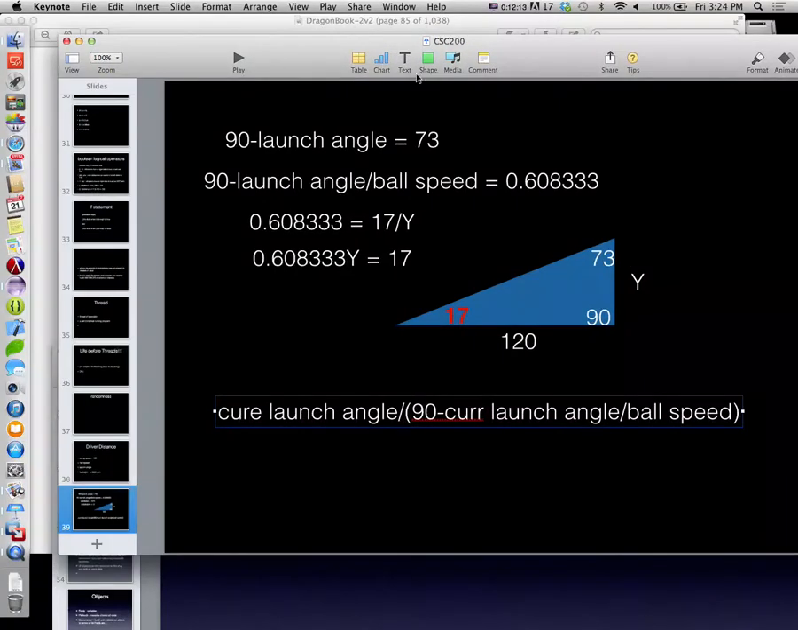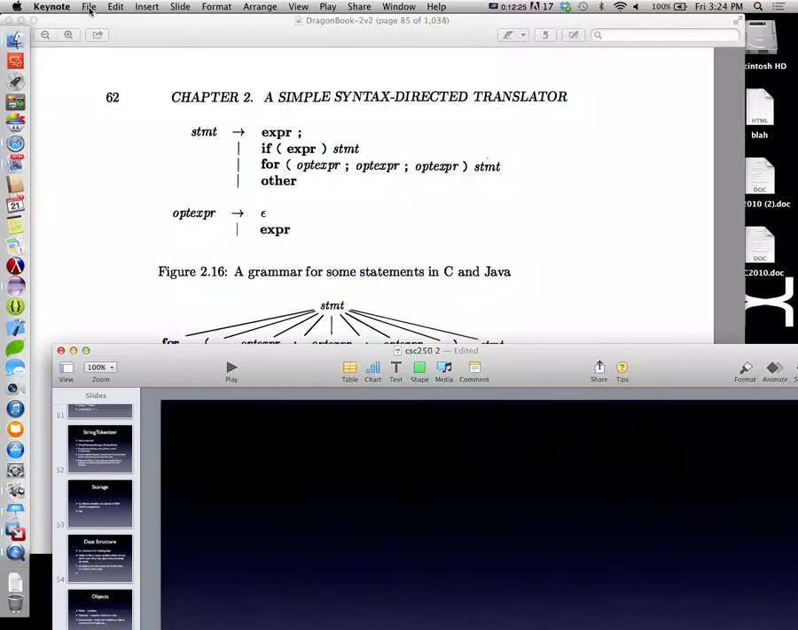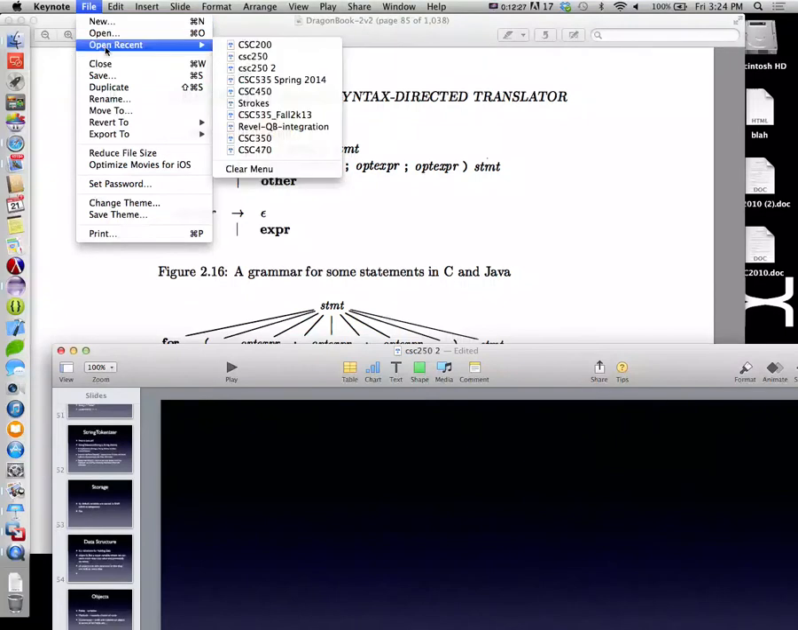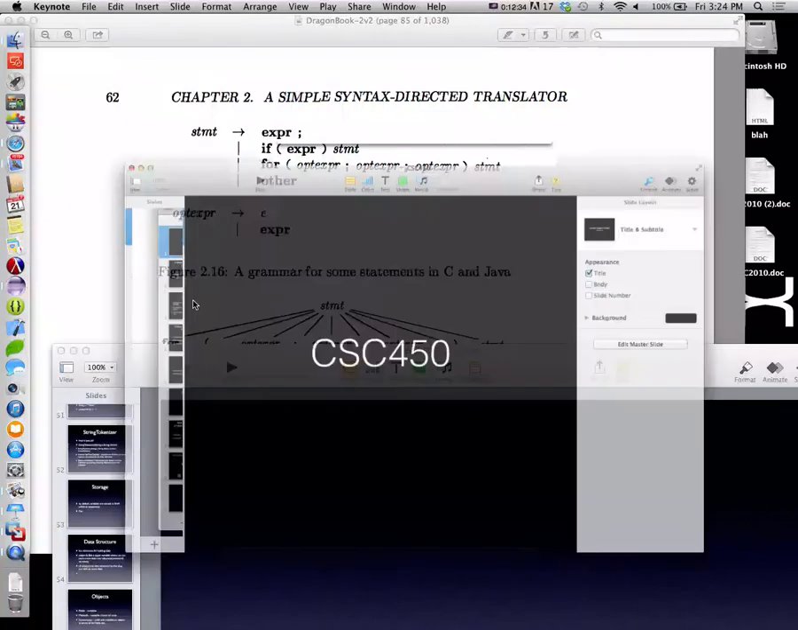Man, look at this crap we're doing in GameSalad. No, this is 200. I think Paul almost killed me. That's so funny. What class is this? 450.